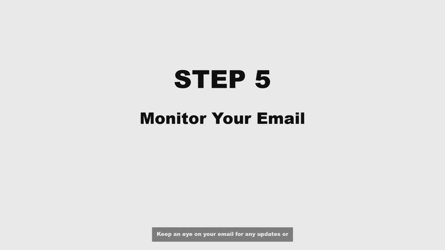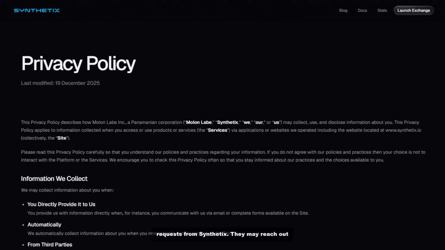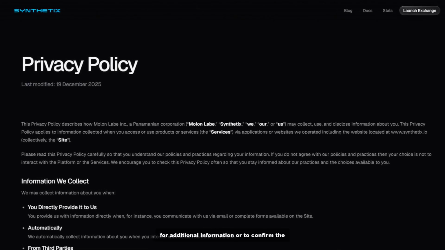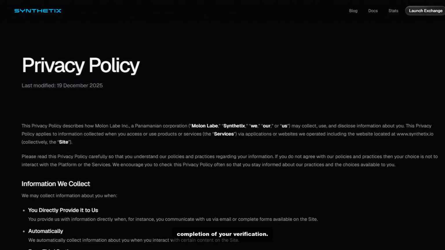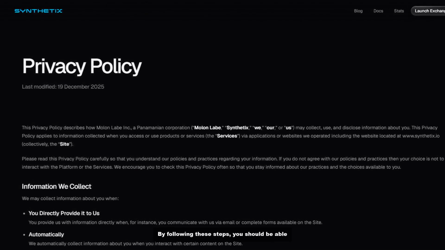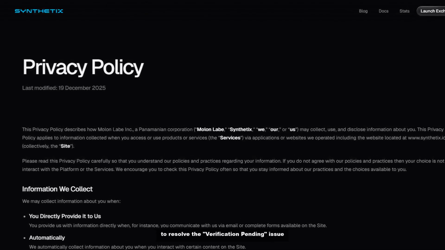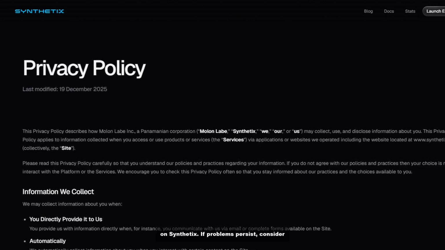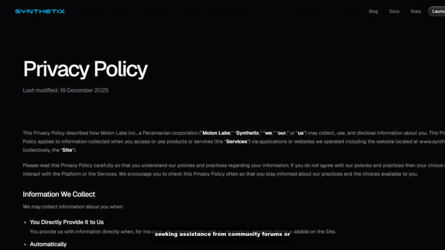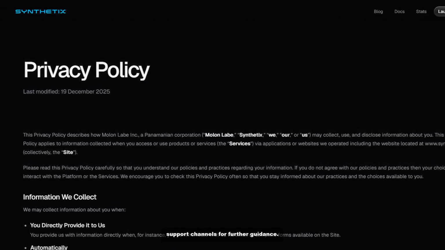Step 5. Monitor your email. Keep an eye on your email for any updates or requests from Synthetix. They may reach out for additional information or to confirm the completion of your verification. By following these steps, you should be able to resolve the verification pending issue on Synthetix. If problems persist, consider seeking assistance from community forums or support channels for further guidance.